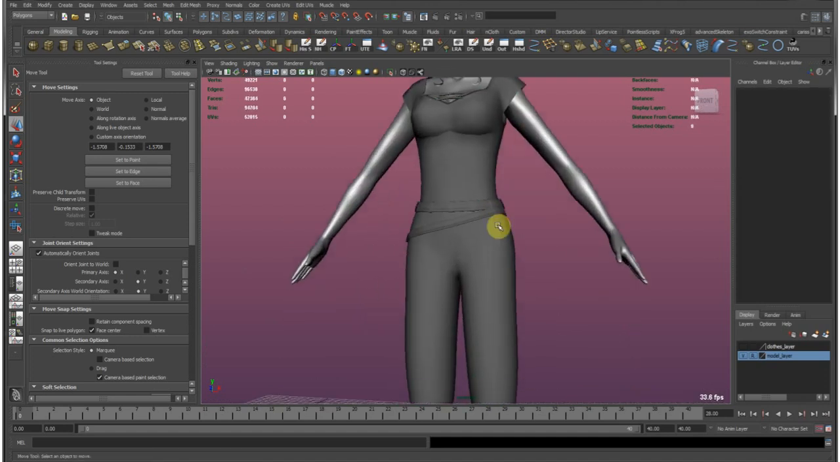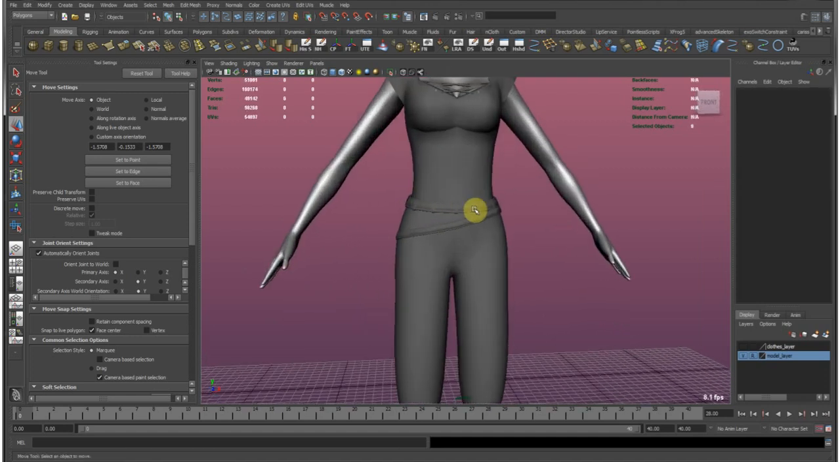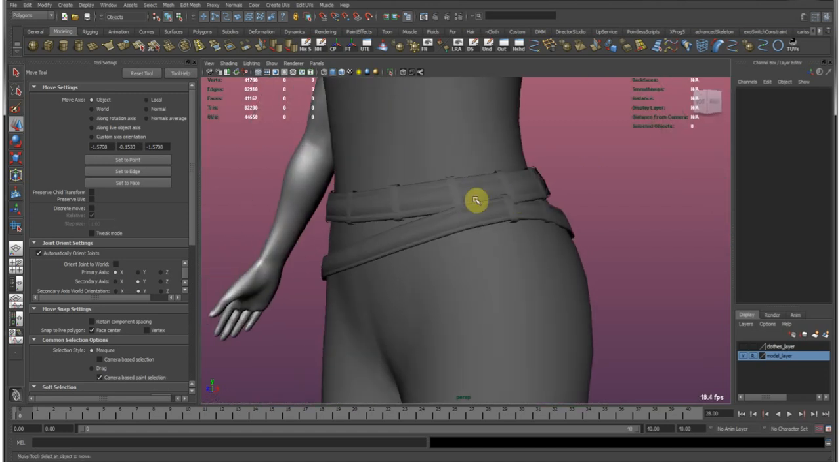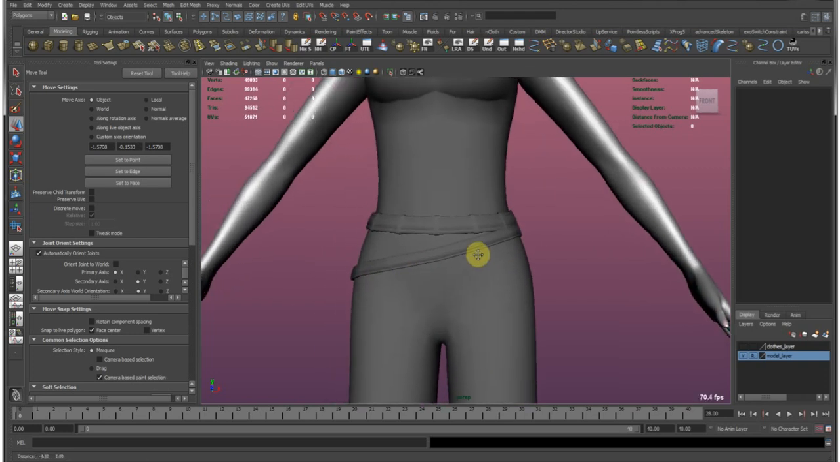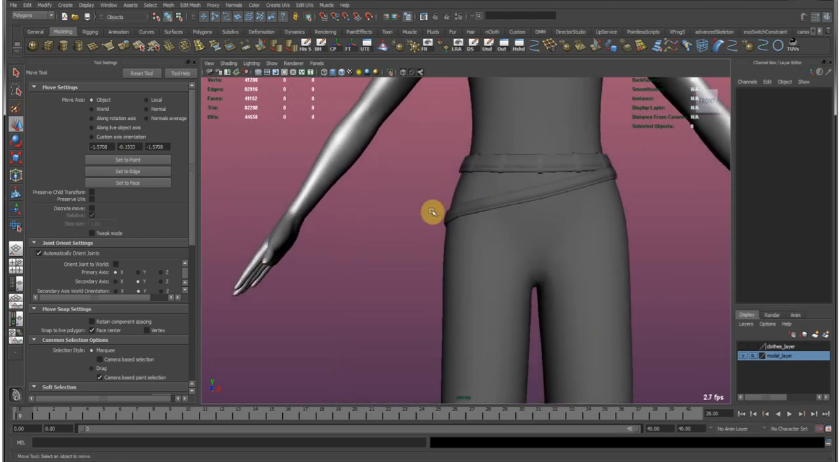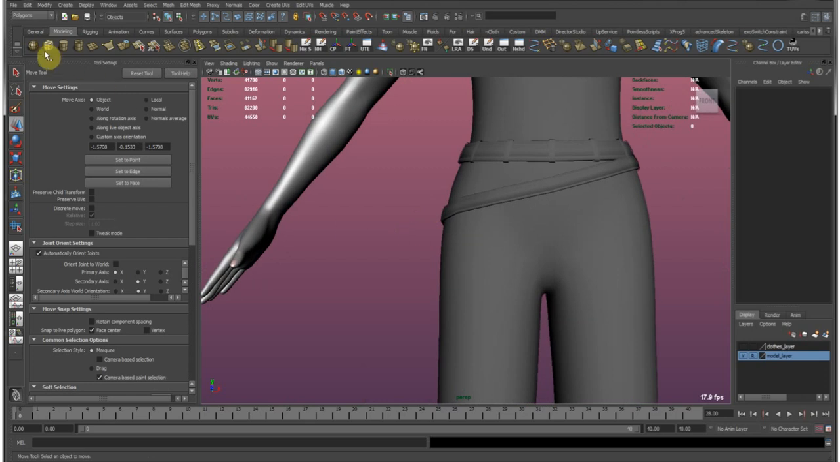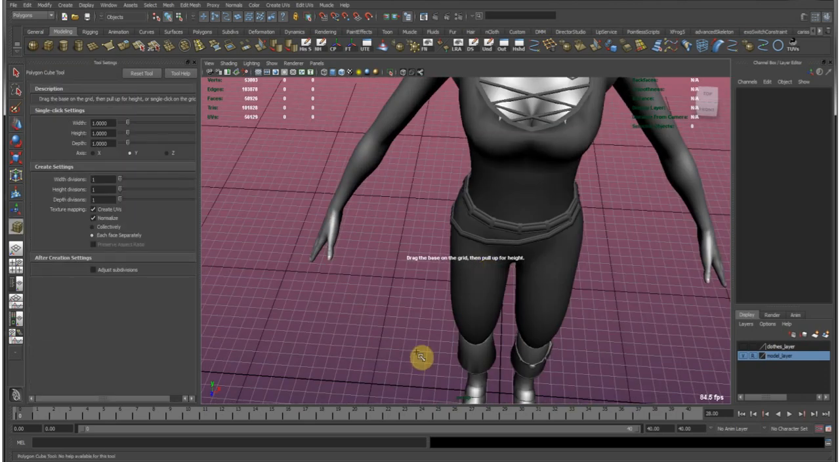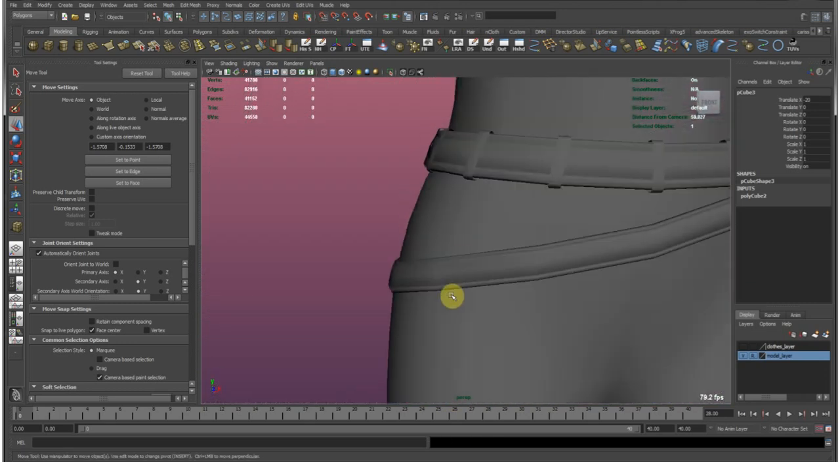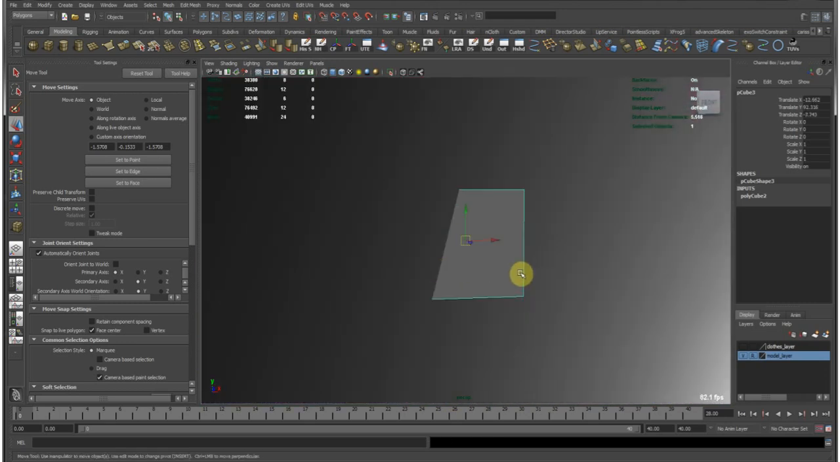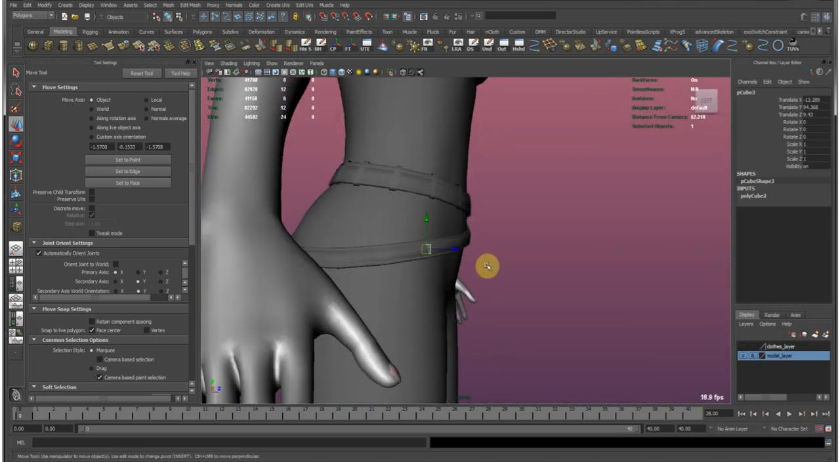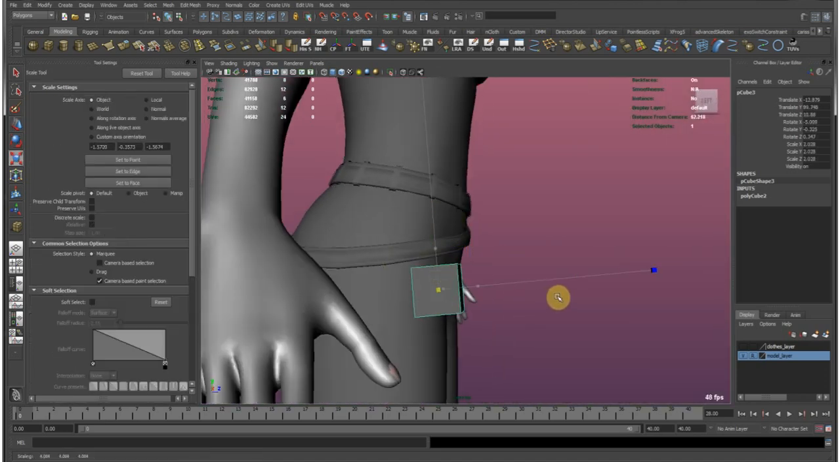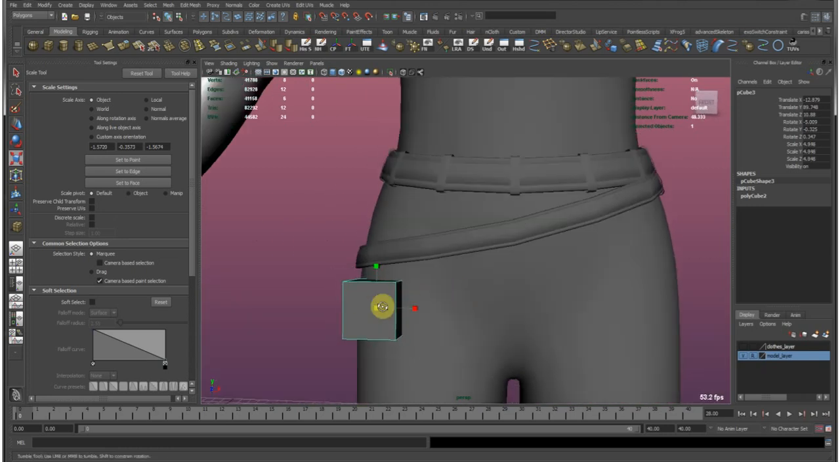But first, I want to add some nice things to the belt, like a sack with something in a little bag. How do we do this sack? Let's do this with a cube again. There. And increase this in size to like this.